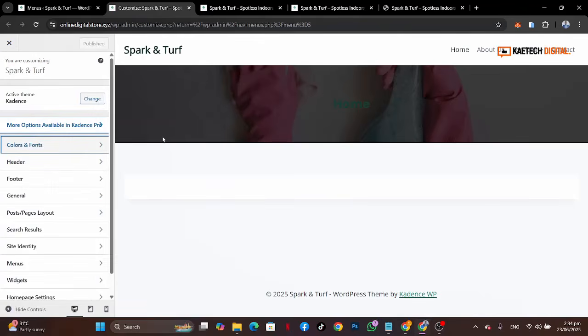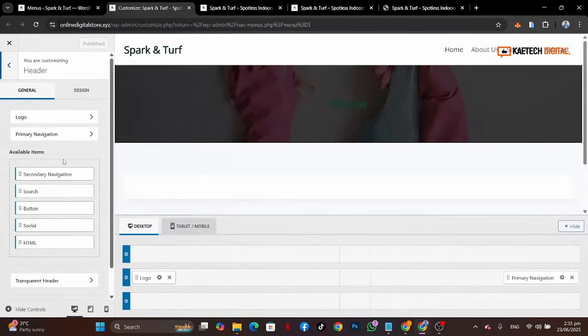So now that we're done with our colors and other stuff, let's go ahead and go to our header. So we're going to click over here to our header, and as you can see, this is our header, and below over here is our header builder. Okay, so the one thing about Kadence is you have a header builder where you can move things around and display things the way you want it.